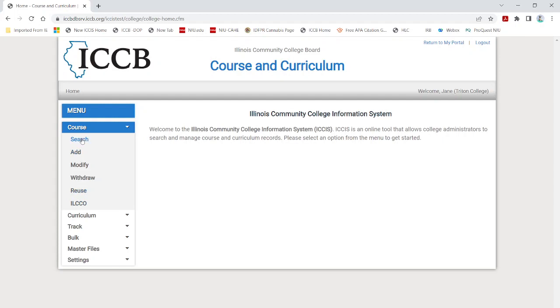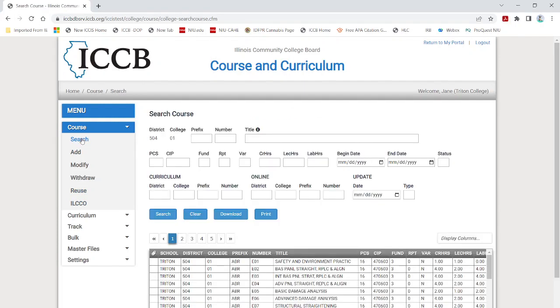First, let's click on Search. Here you have the option of searching your college's course master file dataset. You can search by any of the fields shown. Most commonly, users search by course prefix and number, PCS code, or PCS and zip code. Let's type in a course prefix and hit search.